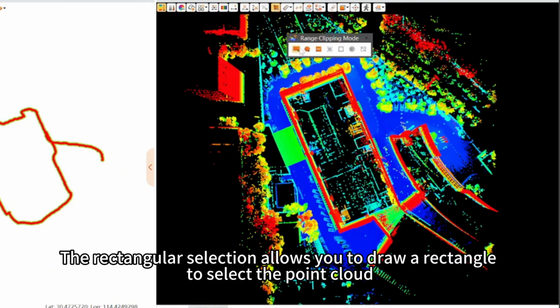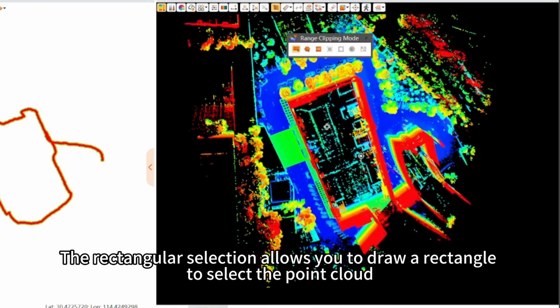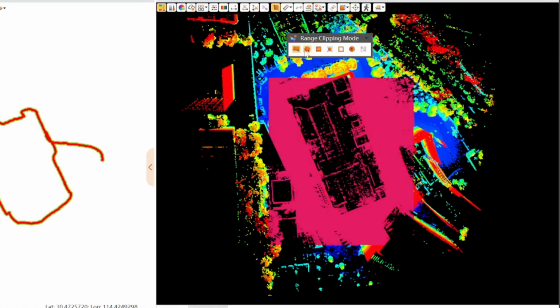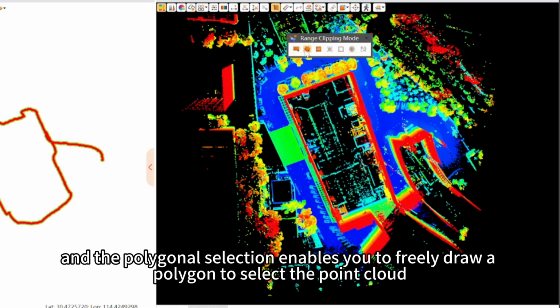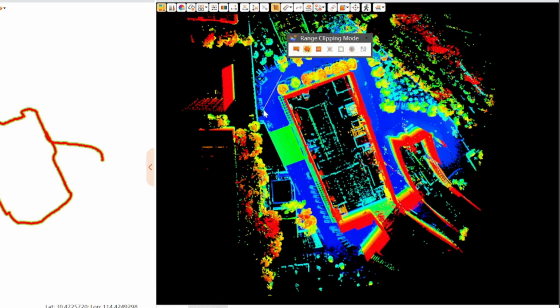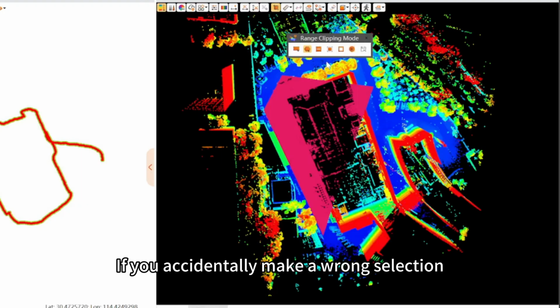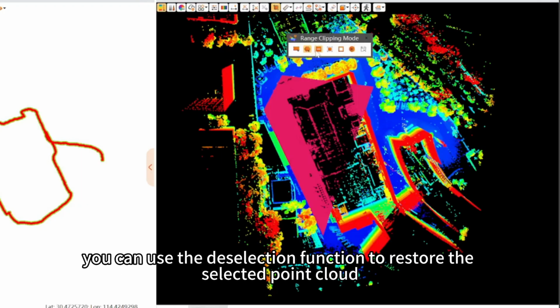The rectangular selection allows you to draw a rectangle to select the point cloud. And the polygonal selection enables you to freely draw a polygon to select the point cloud. If you accidentally make a wrong selection, you can use the deselection function to restore the selected point cloud.